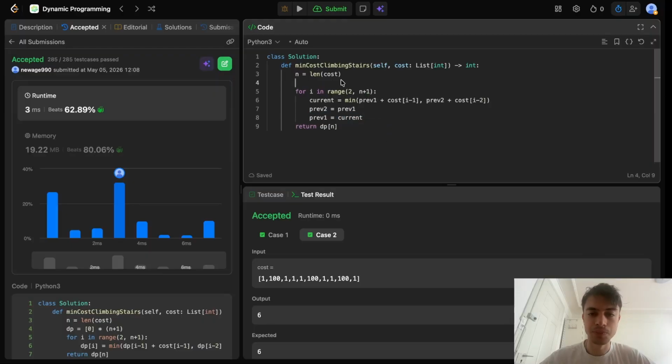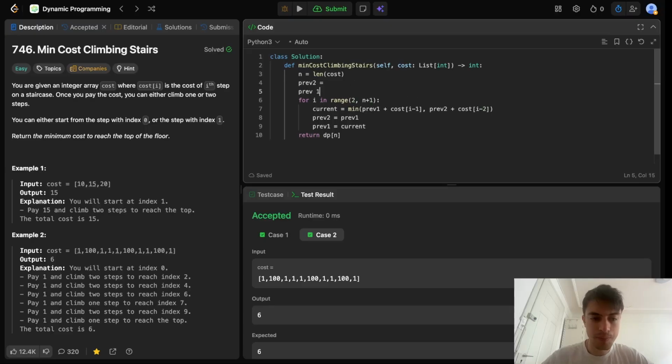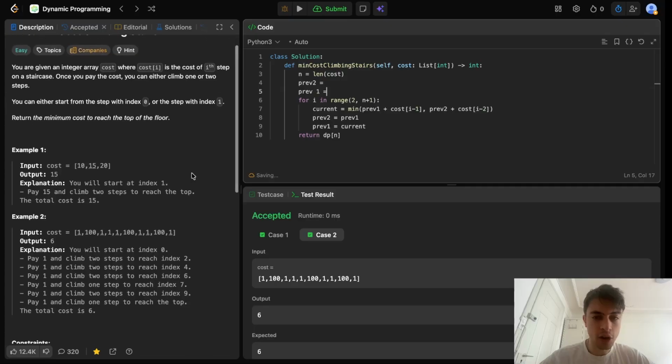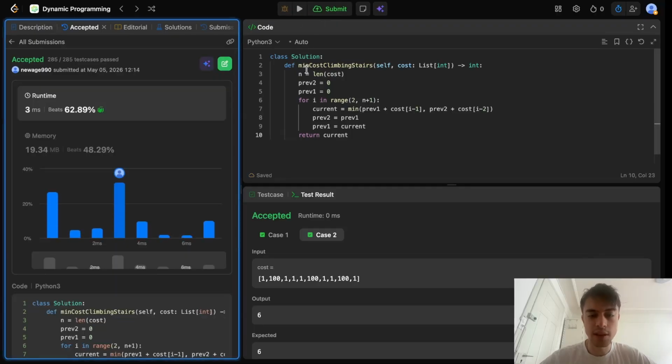Then of course we need to initialize somewhere previous 2 and previous 1, and this is the cost of getting to the first level and the 0 level, the first and the second level, which is 0, the minimum cost. Yes, so this is going to be 0 and 0, and we return current, of course, and this should work. Yes, it does. Yes, it does.